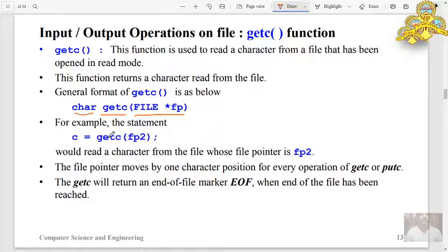So for example, here is c equals getc(fp2). So this reads a character from the current position.